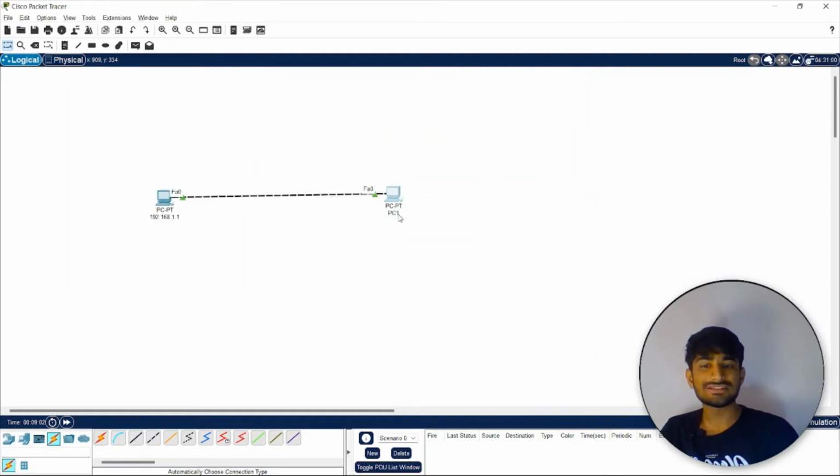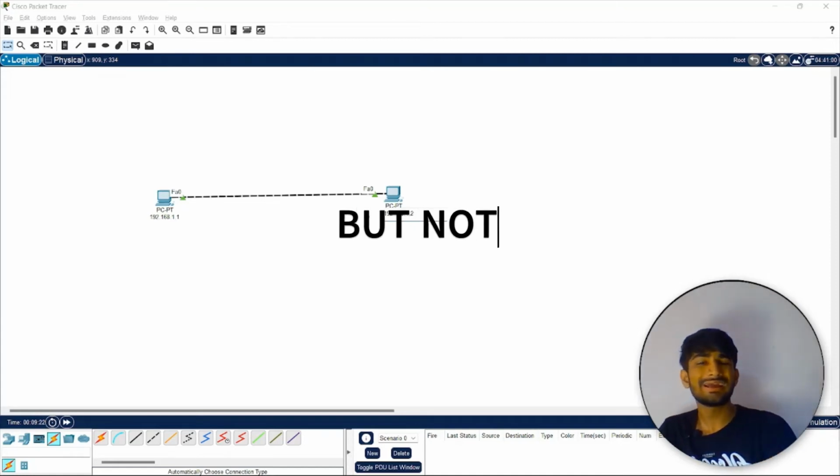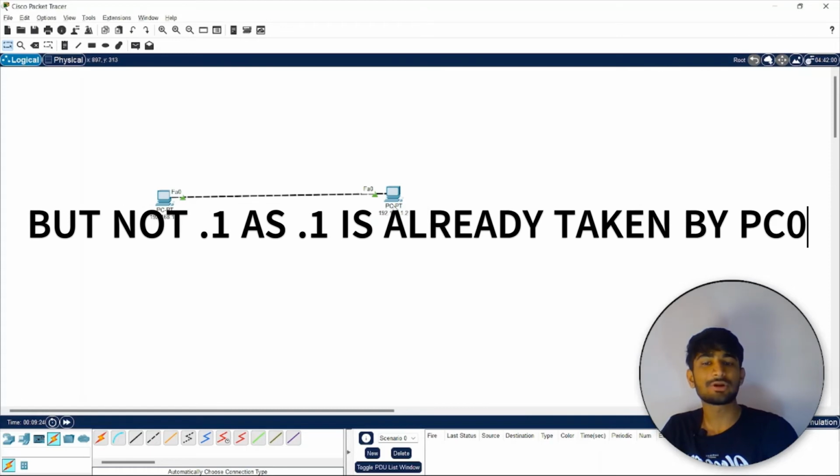Do the same thing with the second one and make sure that the network type or network class for both the PCs is going to be the same. Okay, so it's going to be 192.168.1. And now the host part is going to be different for different PCs. So I'm going to say .2. You can take anything else as well. That's your wish. I'm going to take .2.